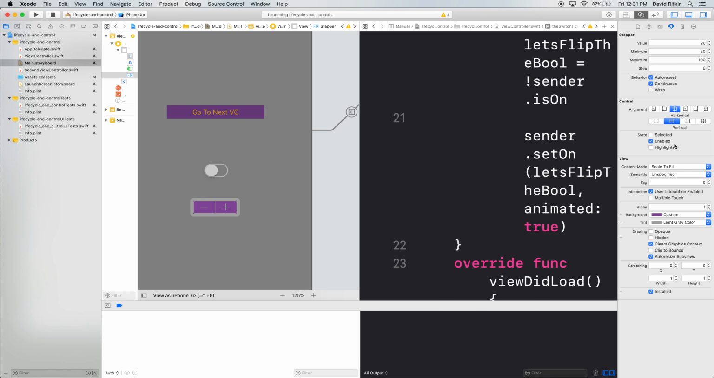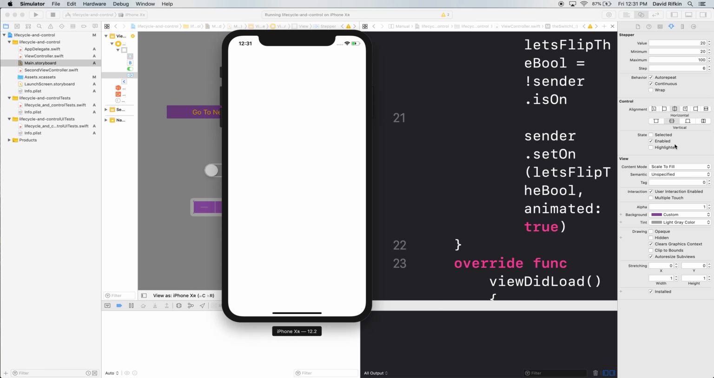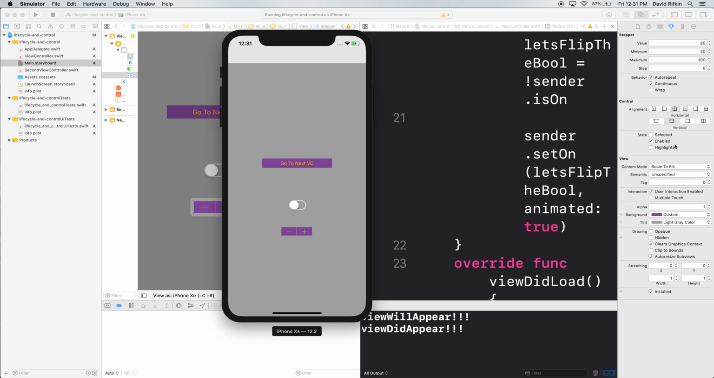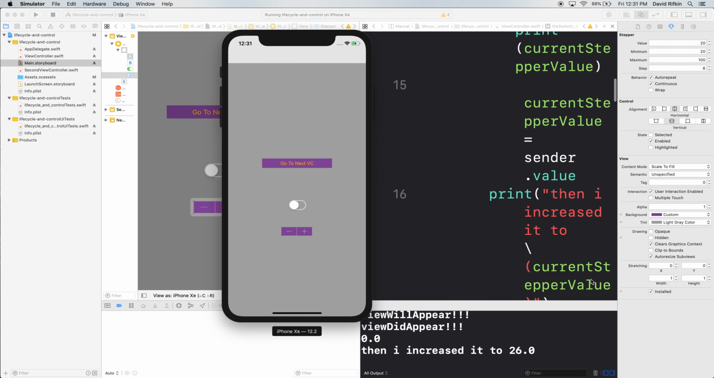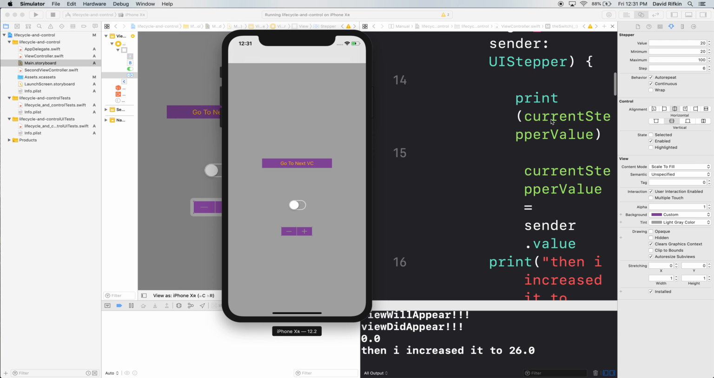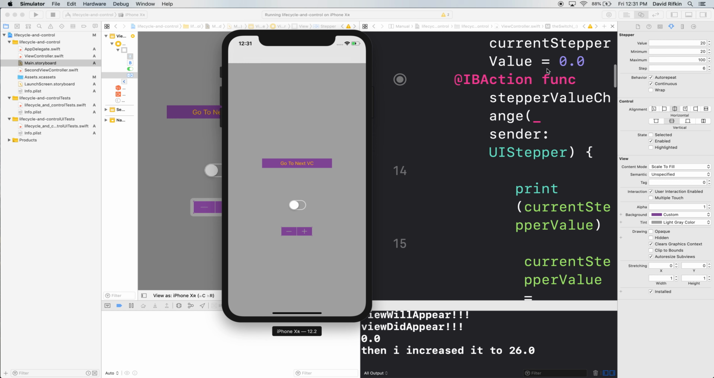Now what do we think will happen the first time I press the button? What am I going to see? So it started at 0.0. Interesting. Very weird. What did I not set up on my current stepper value? It started by default at 0, but the stepper itself started at 20.